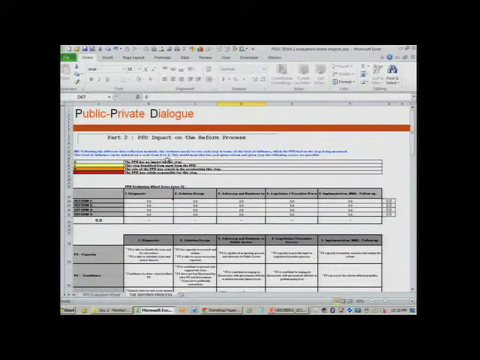The 0, the PPD has no impact on this step. The 1, this step benefited from input from this PPD. The 2, the role of the PPD was crucial in the acceleration of this step. And 3, the PPD was solely responsible for this step.